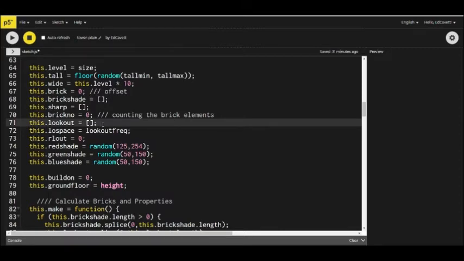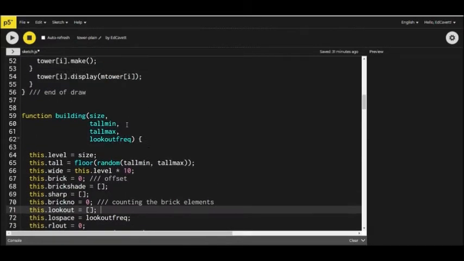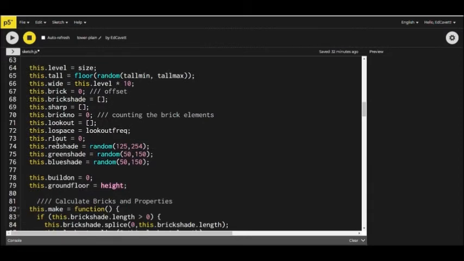Our windows or our lookouts, that's held in an array. And a value is going to be pushed into there on whatever relevant floor that's related to the frequency value that we pass through right here. So how do we know what its frequency value is whenever we're going through our loop? We're going to keep track of that in this lookout spacing. How far is the spacing between the lookouts? That's going to be held in this variable here.